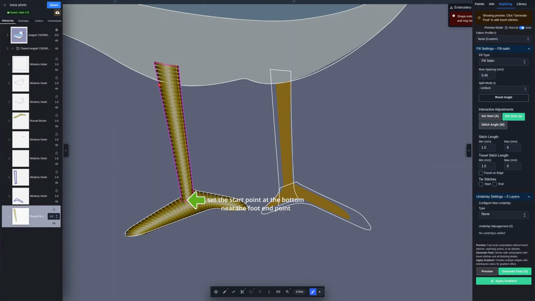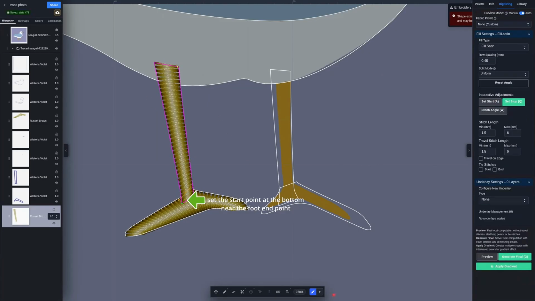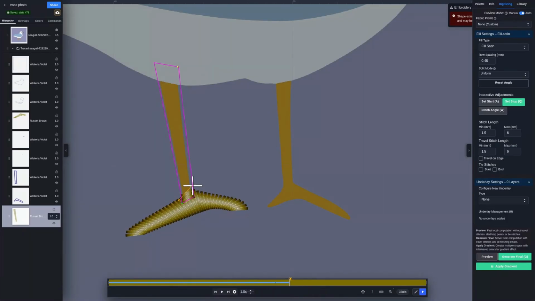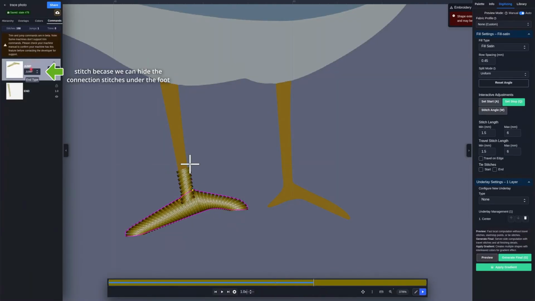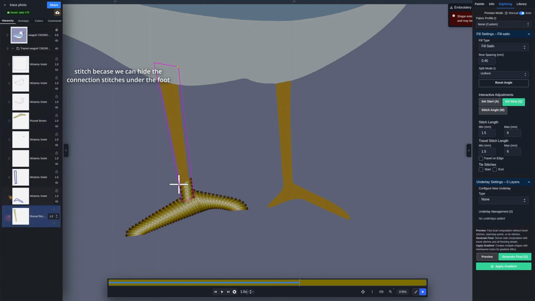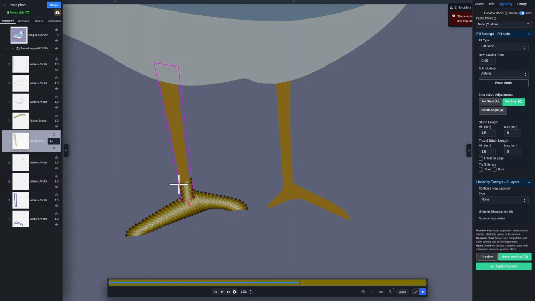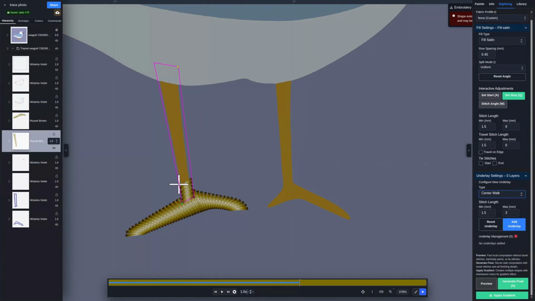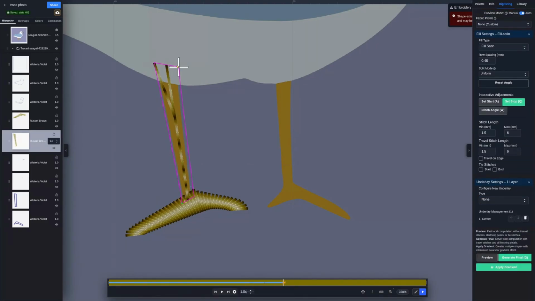We put the start point at the bottom of the leg and the stop point at the top of the leg. We can connect the start point of the leg and the stop point of the foot with stitches because the connecting line between the foot and the leg will be underneath the leg.